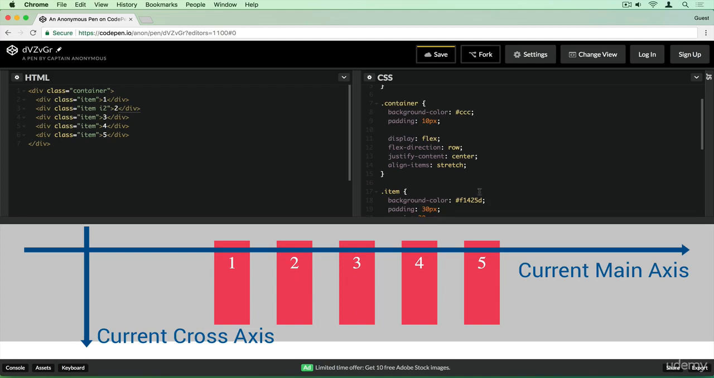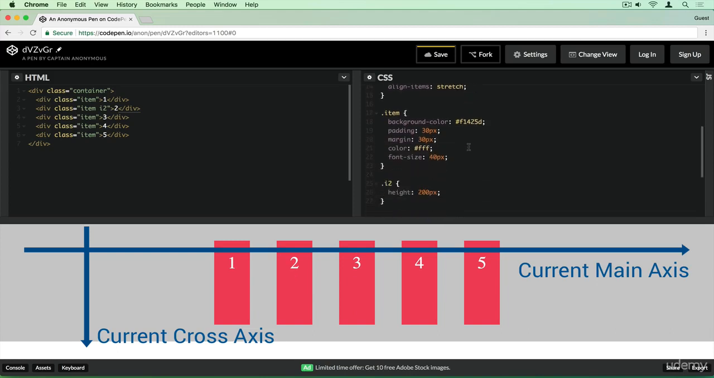Now there's actually one more, which is called baseline, and for that I'm going to increase the font size on this one here as well. Or actually I can do it on another one. Let's add one class here called I4.